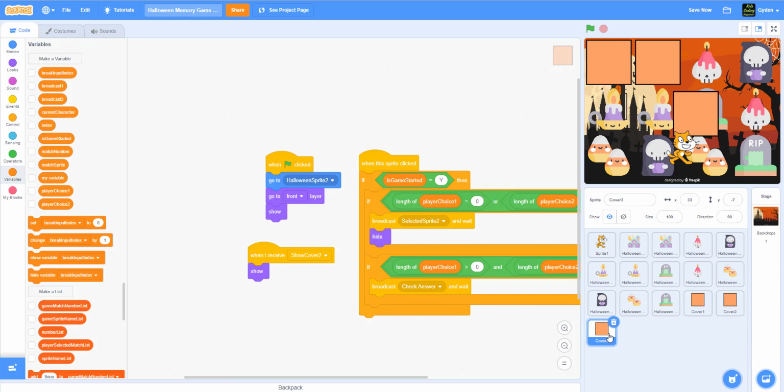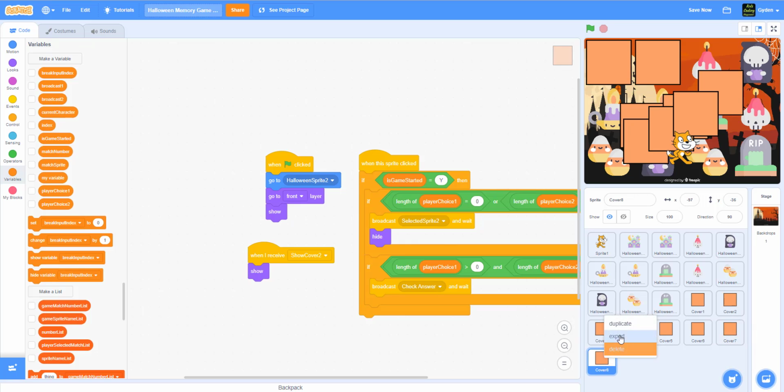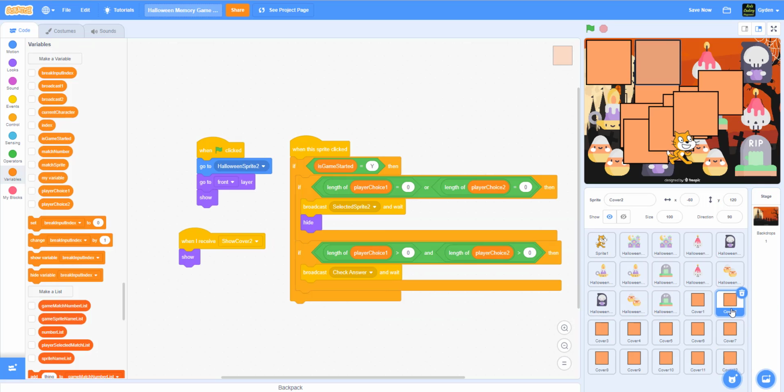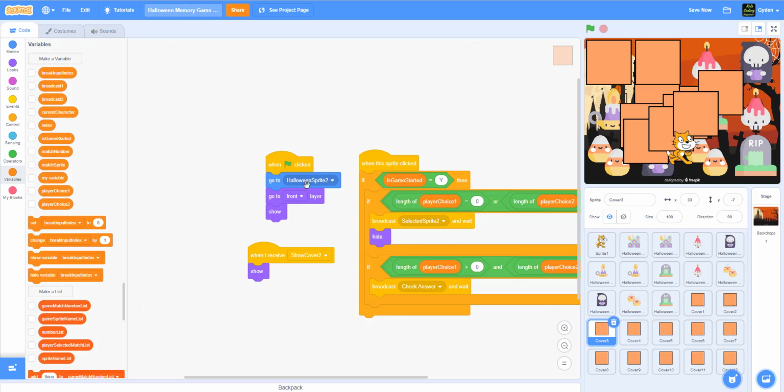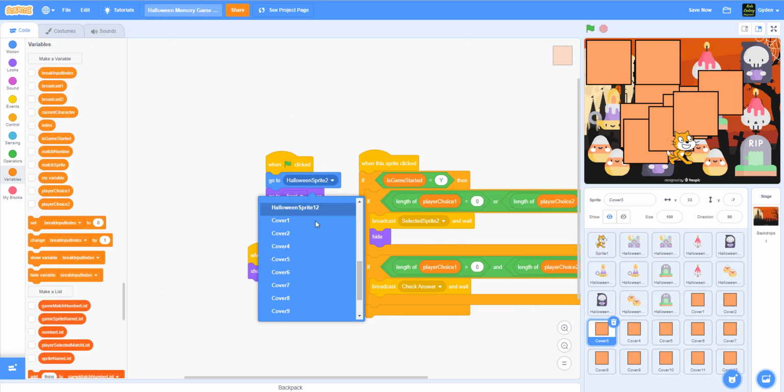Okay, duplicate 1, 2, 3, 4, 5, 6, 7, 8, 9, and 10. So we have 10 of these. Now let's make sure that we set them all up to the correct location. Let's do this first. So we are going to set them to go to Halloween sprite number 3. So this is our card number 3, right?